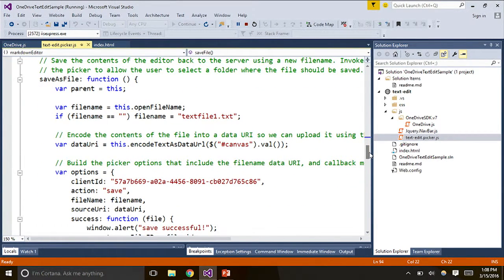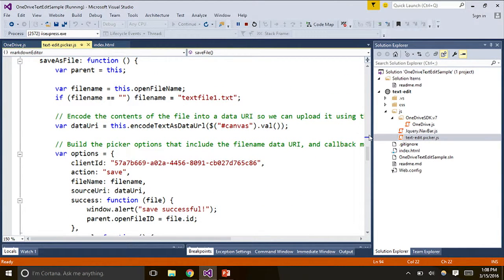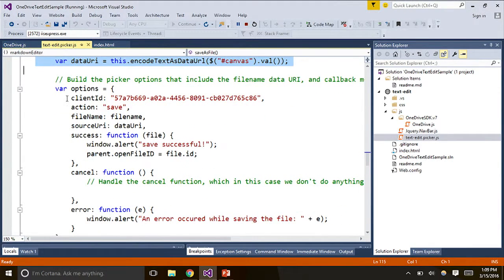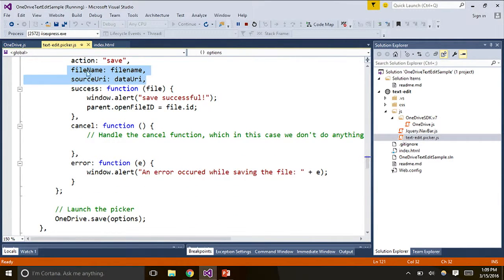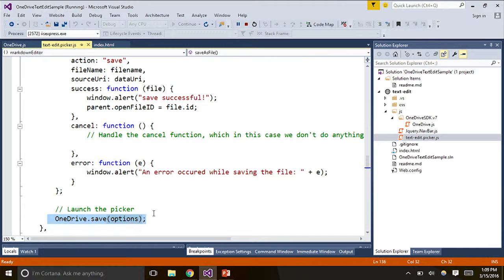You will notice that the calling patterns are very similar across open and save of the picker. You create an options block and then invoke the picker. Saving a file involves converting the data on the canvas into a byte stream and uploading it to OneDrive. We are going to use the data URI scheme for this. In the options block, we first pass in the client ID, which is the app ID of the app registered in AAD. We say that the action we want is save, send in a file name and the byte stream that we just discussed. We specify how success, cancel and error cases should be handled. And then using one line of picker, we say OneDrive.save and pass in the options to invoke the picker.